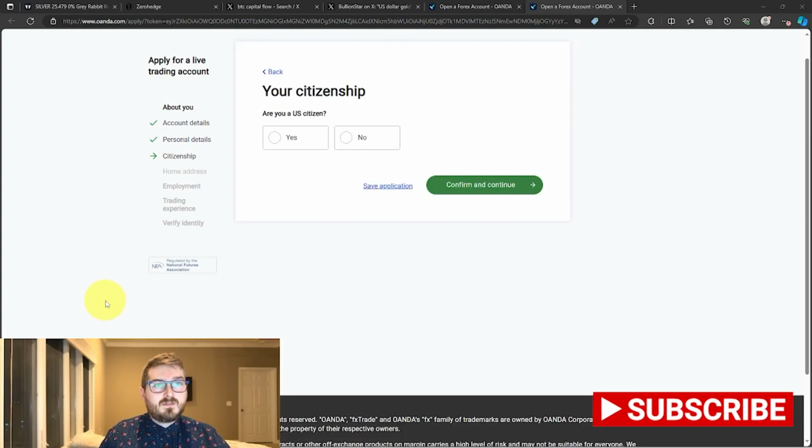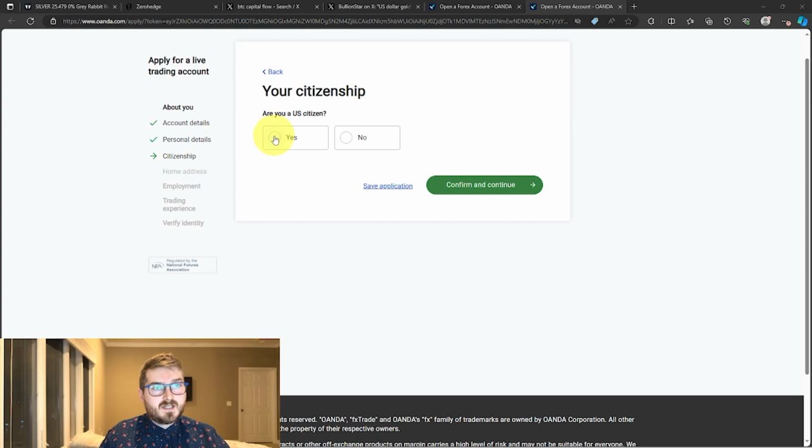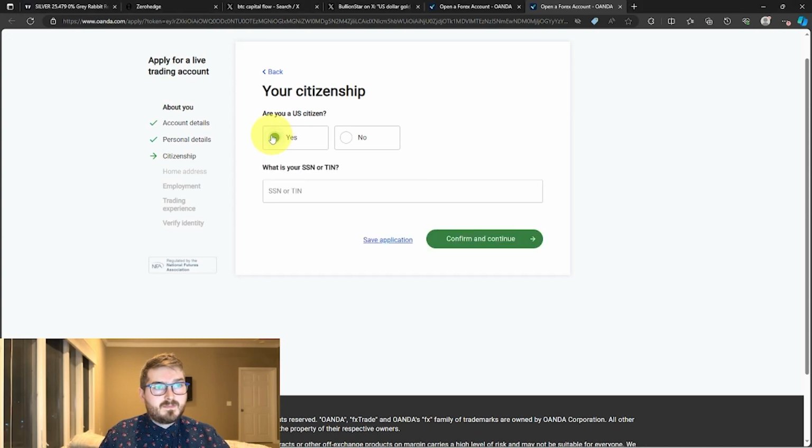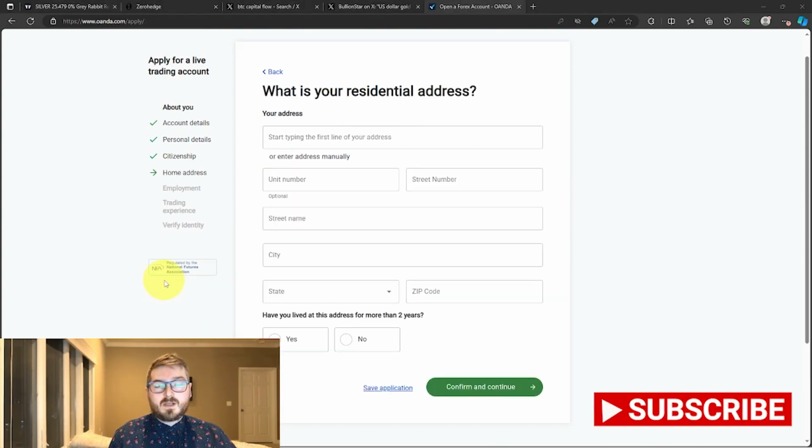Now, after you've added your personal details, you're going to need to select whether or not you are a US citizen. And so I'm going to select yes. Then you're going to have to add in your social security number or your TIN number. Okay, guys, now the next step is going to be to add your residential address.